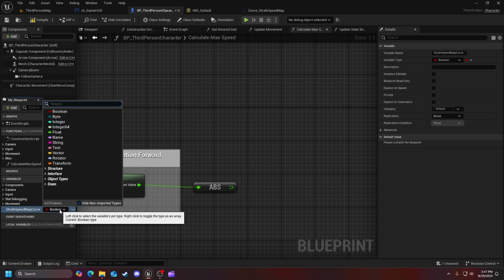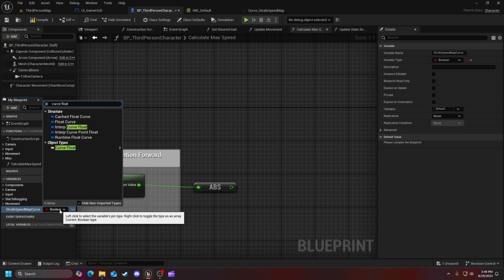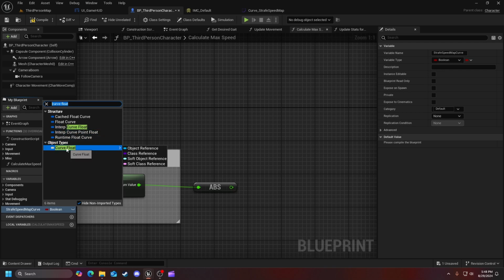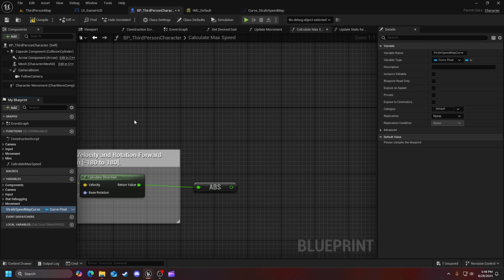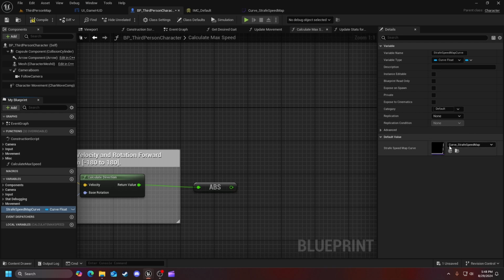What we're going to do is grab our curve float. Hang on, I'm sorry about that. We do need to do a curve float, and we do need to do an object reference. Then we need to compile and save. Once you do that, the default value will appear. That'll allow us to then get our strafe speed map curve like that.